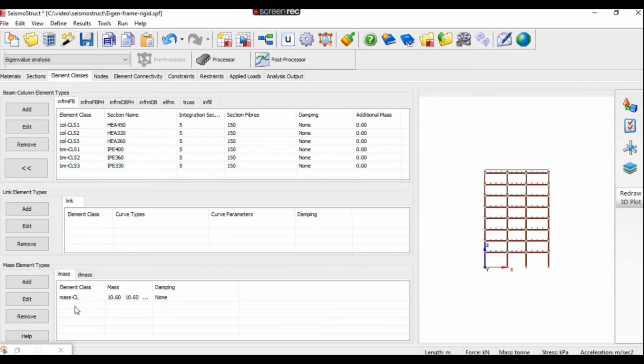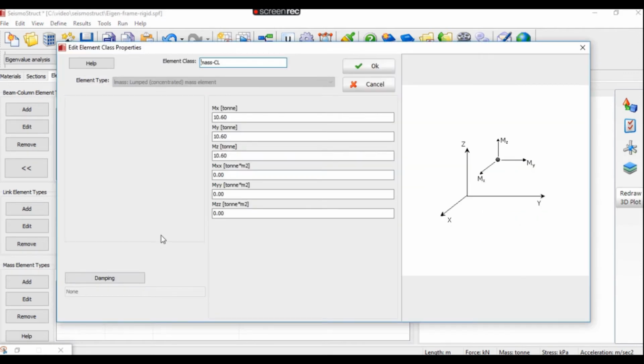Below, you can see I have also defined a mass element, a lumped element. For the mass element, there are two element classes available: one is a lumped mass and the other is a distributed mass. Please remember that for the eigenvalue analysis, the definition of the mass is very, very important. Here I have defined a lumped mass characterized by mass inertias in the three directions X, Y, Z. You can see that I have lumped 10.6 tons of mass in the X, Y, and Z directions, and I have defined damping in the project settings.